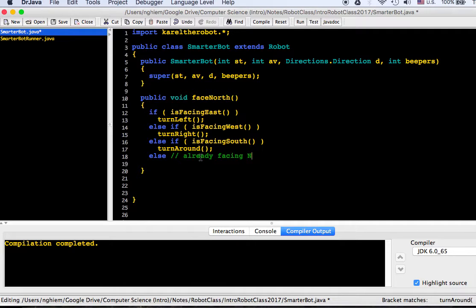Okay. Then do nothing. Now in Java, if you actually want to do nothing inside of an if or else condition, you have to give a blank semicolon. Most of the time you can just omit this, but I like to add it just to remind us that this is the default case and there's nothing for us to do.